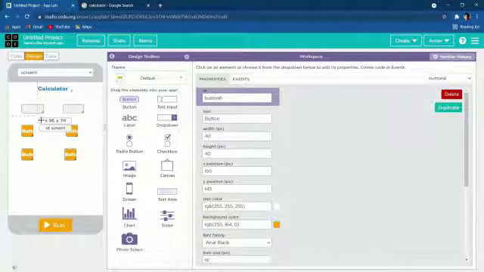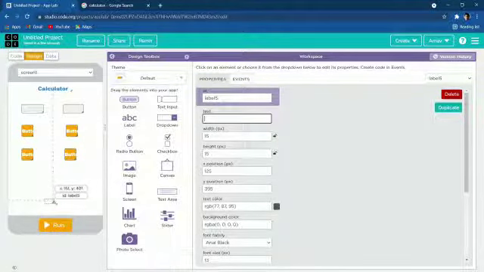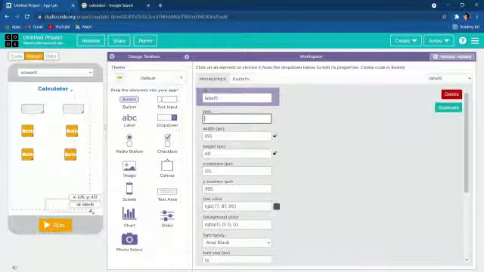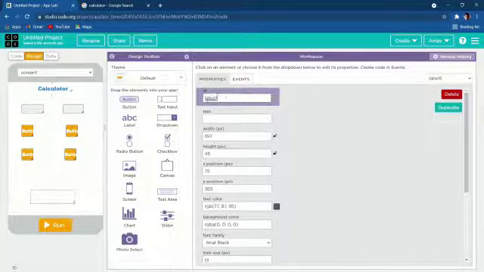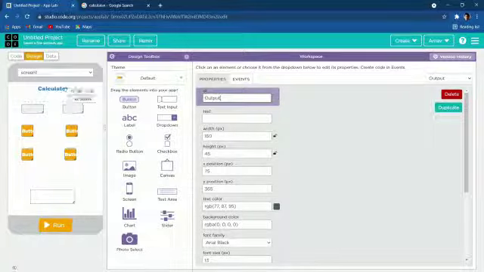After aligning it, we should add a label at the bottom of the page where it will show our output. So we have to change the text to blank and increase the size of the label. The ID of the label should be output. Doing this, we will not get confused about which text box or label is which.